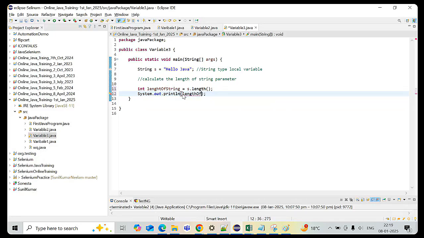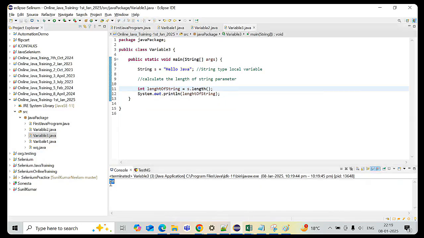Length of string. That is how we can work it. Let's copy paste that. Let me execute so that you will get it. 10, right? So I'll explain one more time again, guys.